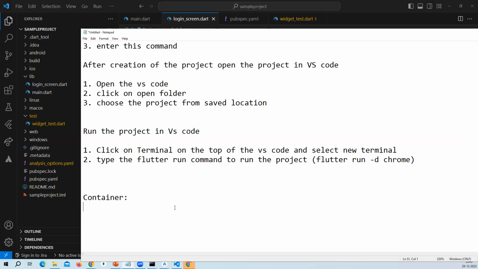A container is also a class. The Container class can be used to store one or more widgets. We can use the container to store another widget.